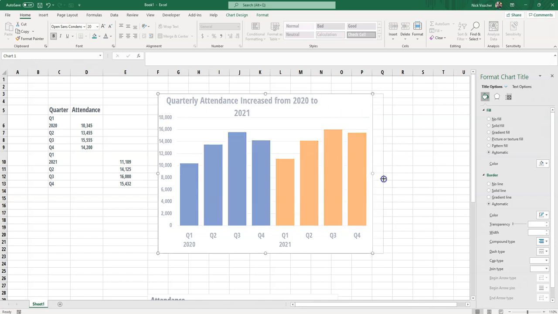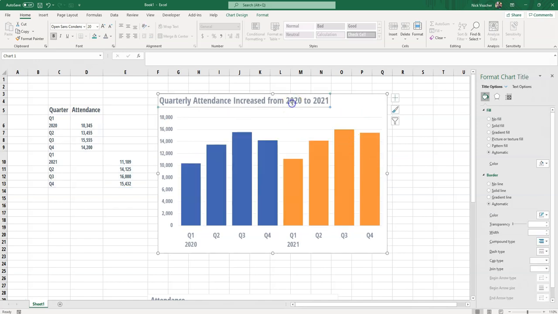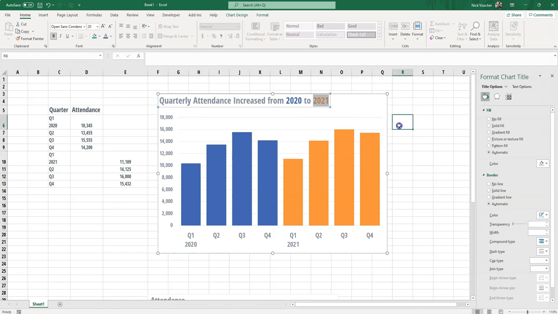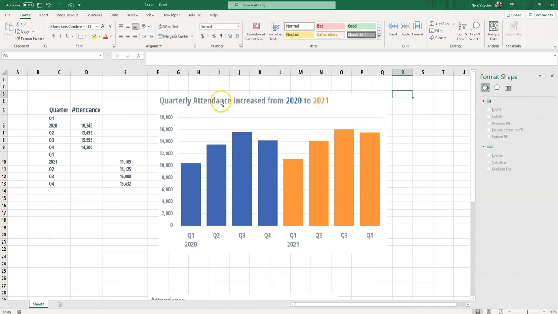I'm going to drag the chart a little bit over so we keep this on one line, and then what I would do is color code the title to match the bars, and that's a nice trick. You can really draw your reader's attention from that title to the data in the bars.